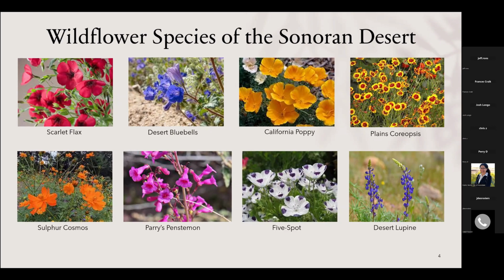Then we have the desert bluebells. They have a 1-inch wide bell-shaped deep blue flower with protruding yellow anthers. You can see the little yellow anthers coming out of those. This is a favorite for pollinators.